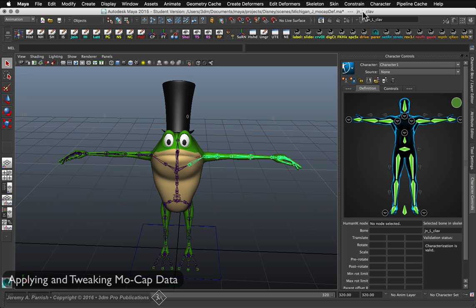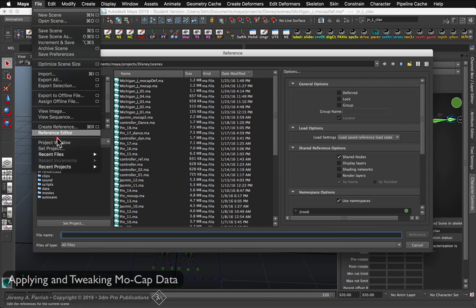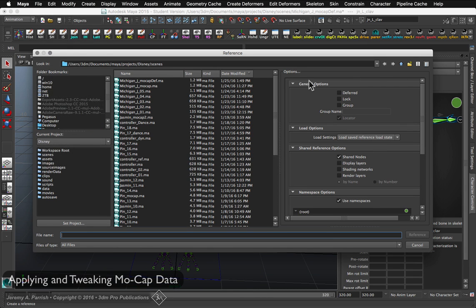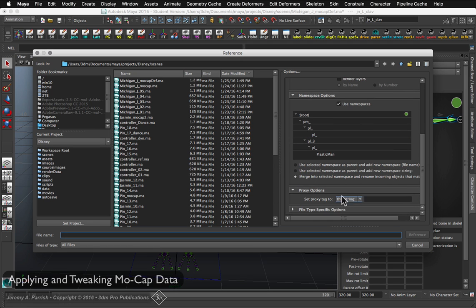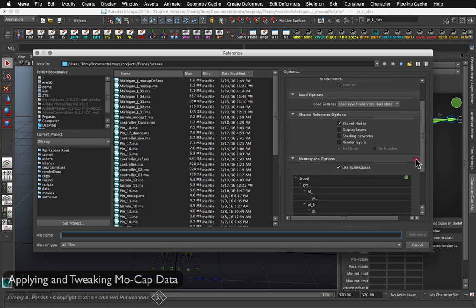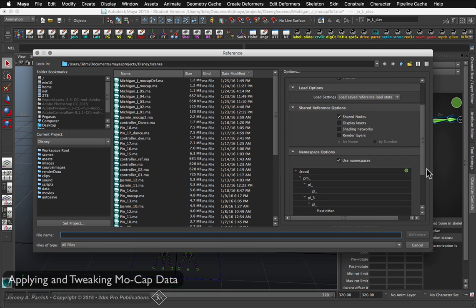So I'm going to reference, not import, and I choose to reference so that I don't bring in any unnecessary data that I don't want. Go to create reference, and bring up the option box so you can see this window. Now generally when I go to create a reference, I tell it to merge into selected namespace, and this way it basically doesn't create a lot of cluttered or overly complex names for anything that's referenced in.